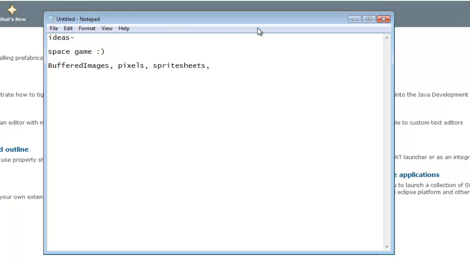So we're going to be using buffered images, pixels, sprite sheets, and a buffer strategy. Now this is not normal pseudocode. If you don't know what pseudocode is, it is kind of like writing out, giving yourself instructions on what you're going to do. So you could say, make a class, create a window. Obviously if you put this into Java, this wouldn't work. But it's just kind of guidelines that you can follow.